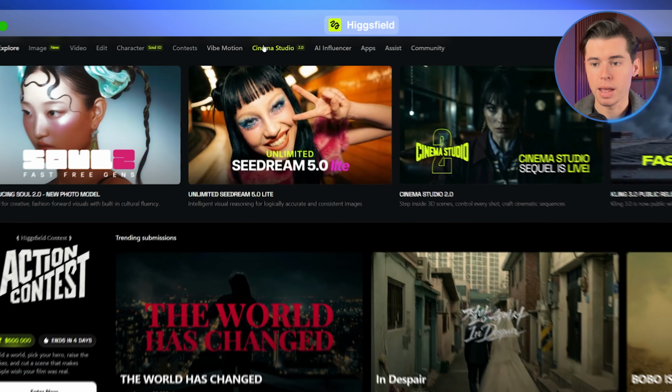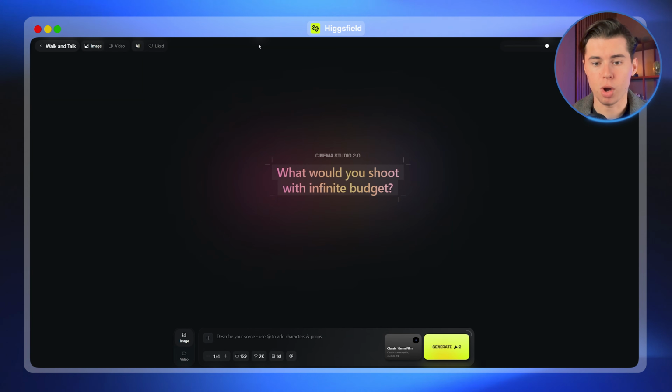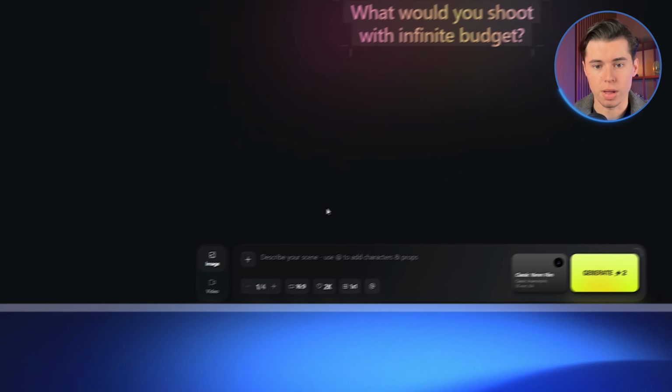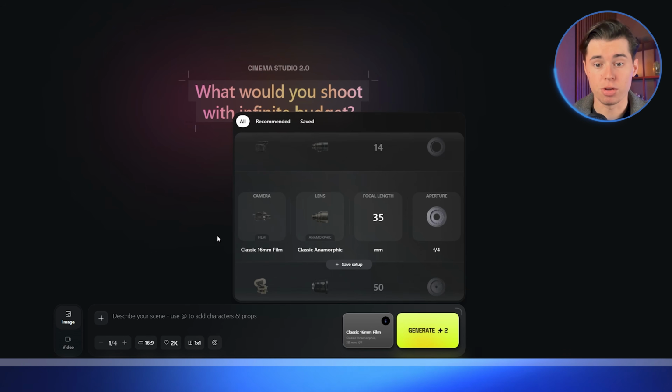Start on the homepage and head into Cinema Studio. You'll see 2 modes, image and video. Start with image. Rather than settling for a preset look, you get to select the real camera and lens combination you want. You've got options like Studio Digital S35, classic 16mm film, and classic anamorphic lenses, gear that costs hundreds of thousands of dollars in real life.